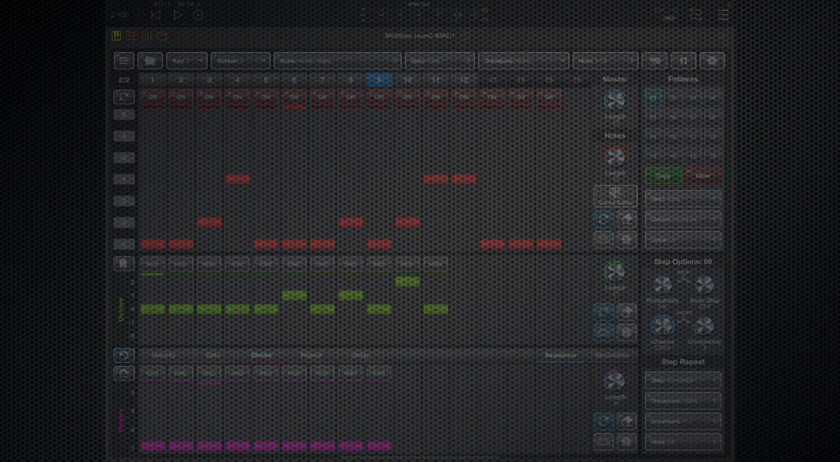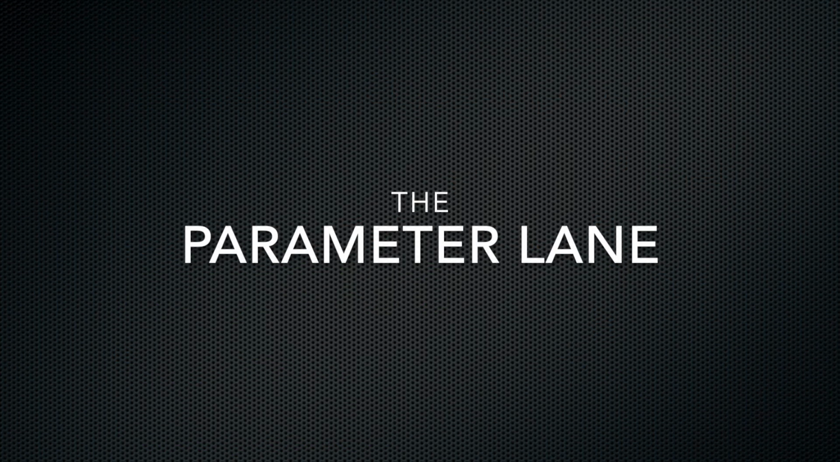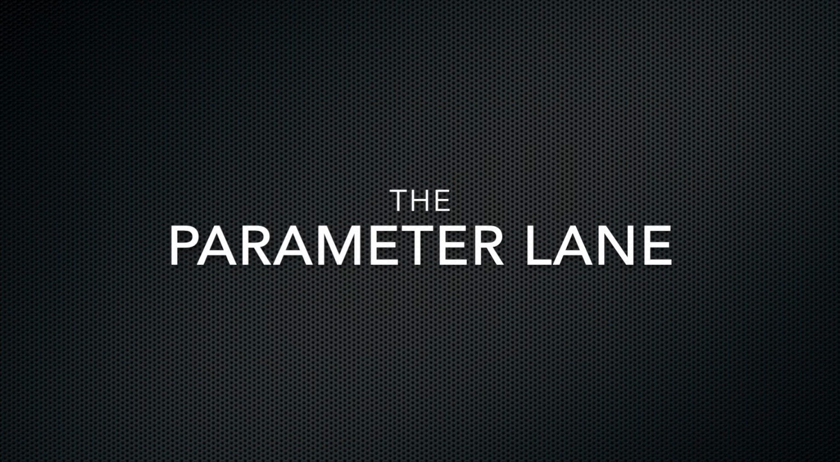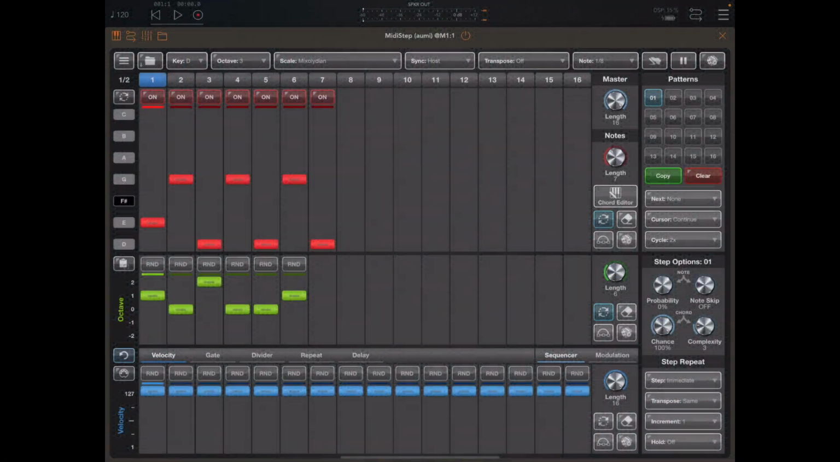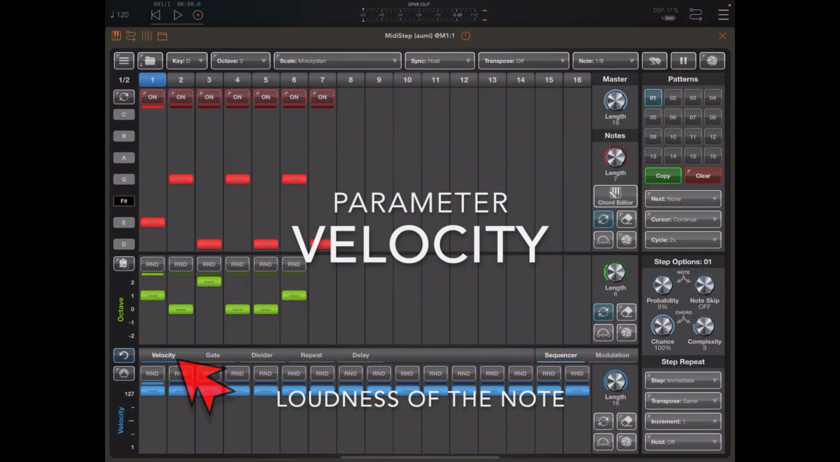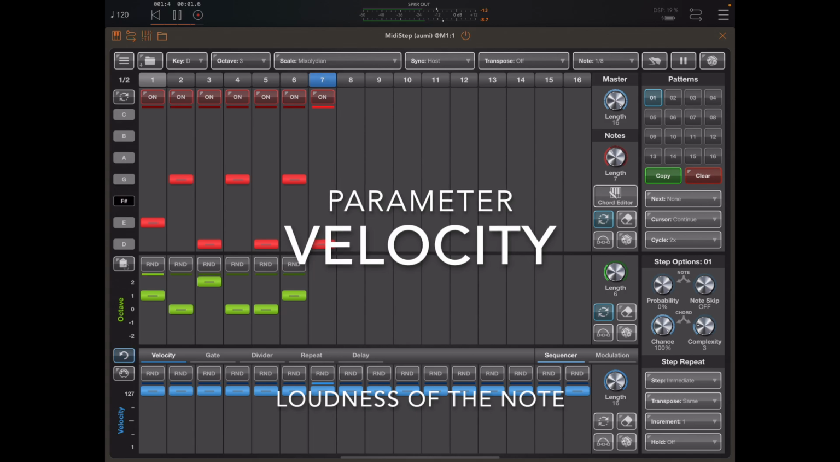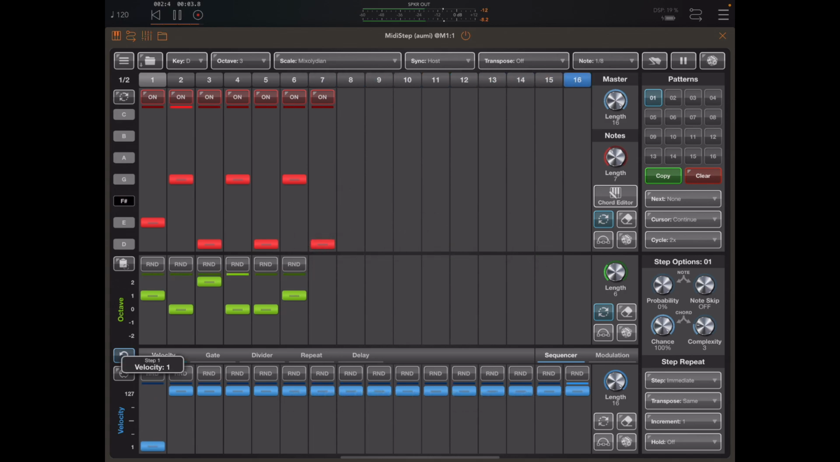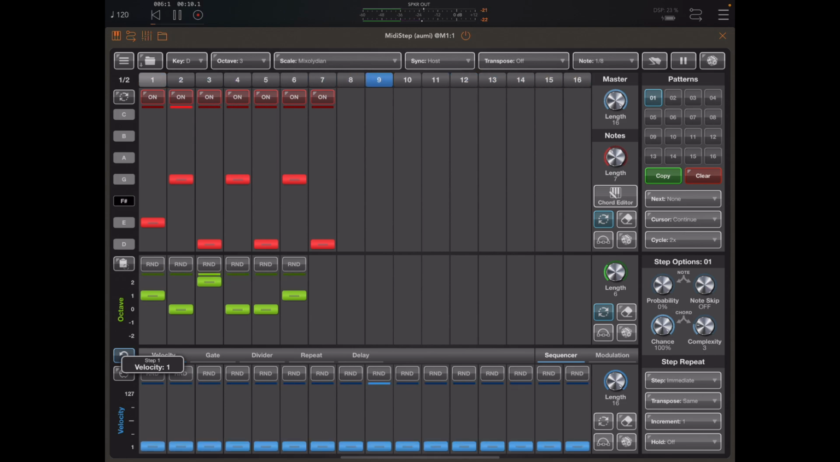Now, we've previously mentioned the parameter lane, but I want to go over each of the parameters in turn and show you how they work. Starting with the velocity lane. Now, I think we all know that velocity is the loudness of the note, but I'm going to show you a little tip here. If you position one of these faders and double tap it, it will set all the faders to that value.